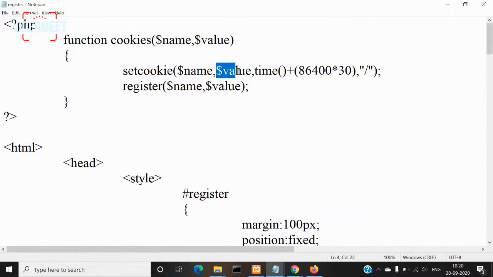Then the second parameter is the value that you want to store in the cookie. So what value I want to store is this dollar value. So dollar value contains what? Password, right? So I'm passing as the second parameter nothing but the password that is entered by the user in the registration form. So that means you're creating a cookie, and the name of the cookie is the username, and the value that you want to store in the cookie is nothing but the password.